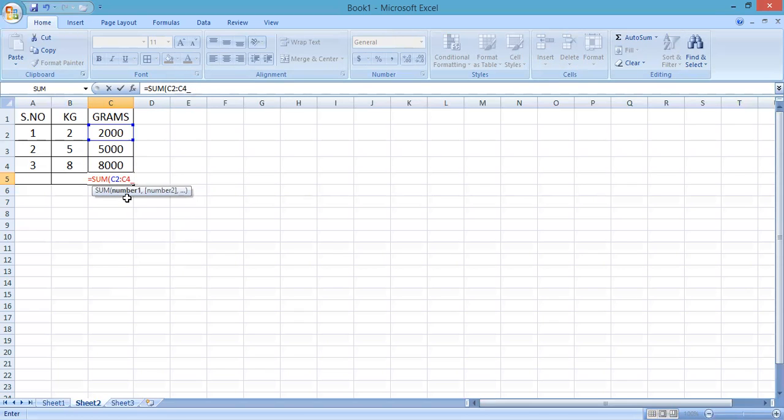I want to explain the three parts of your function. The first is the equal to sign. The second is the function name, which can be sum, count, minimum, maximum, if. These are all functions used in Excel. The third is your arguments, in which you have given the range, C2 to C4. So a function has three parts: the equal sign, the function name, and the arguments.